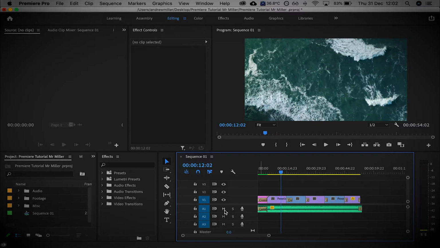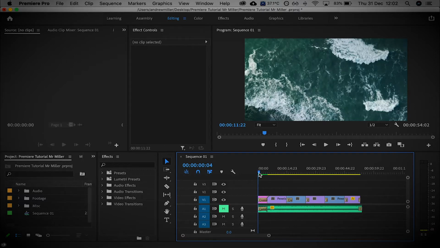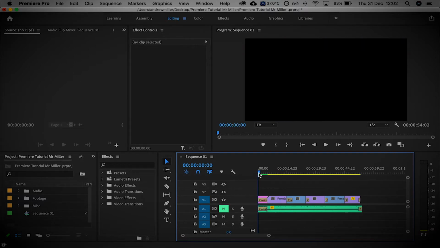Now what I am going to do is mute the audio. I've got mute there. I've also got solo if I want to play that track and only that track. I've only got one track of audio anyway. But I'm going to mute it just so it doesn't get in the way of this video. And what I'm going to try and do is colour correct some of this footage.